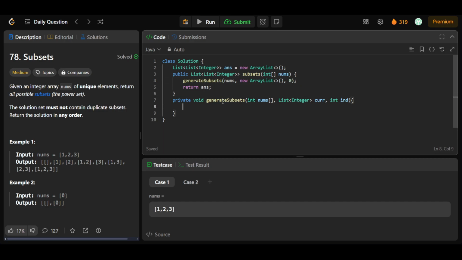The base condition is that if the index is equal to the length of nums, then we have to add my current subset into my answer list. So answer.add, here I'll be adding a new ArrayList of current. And then we'll simply return.